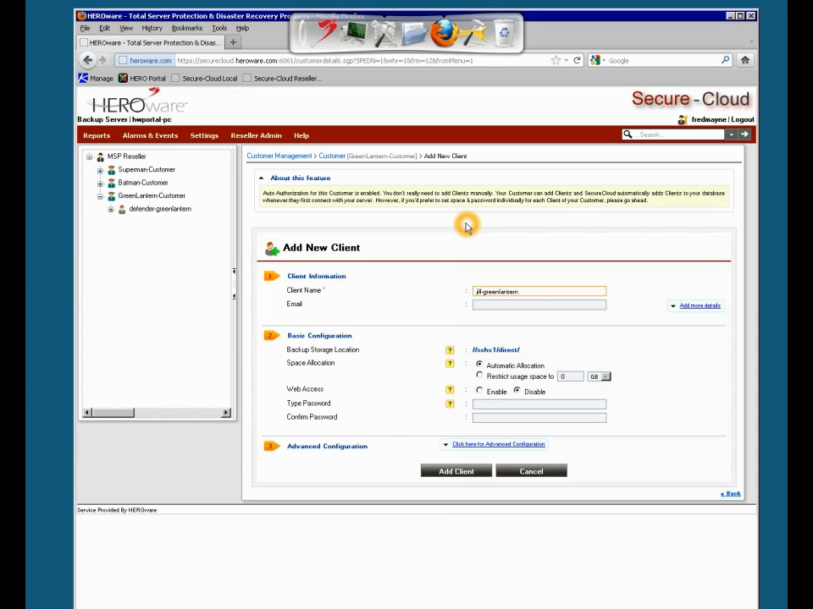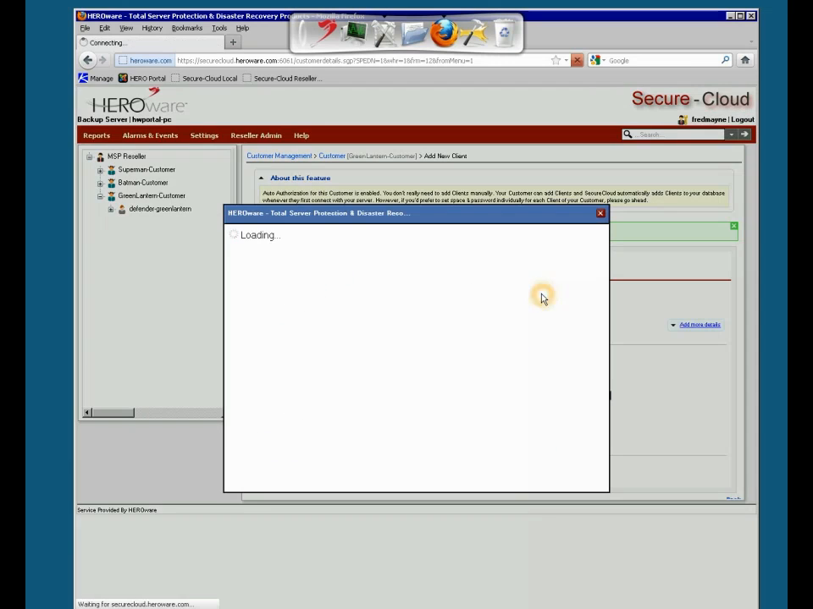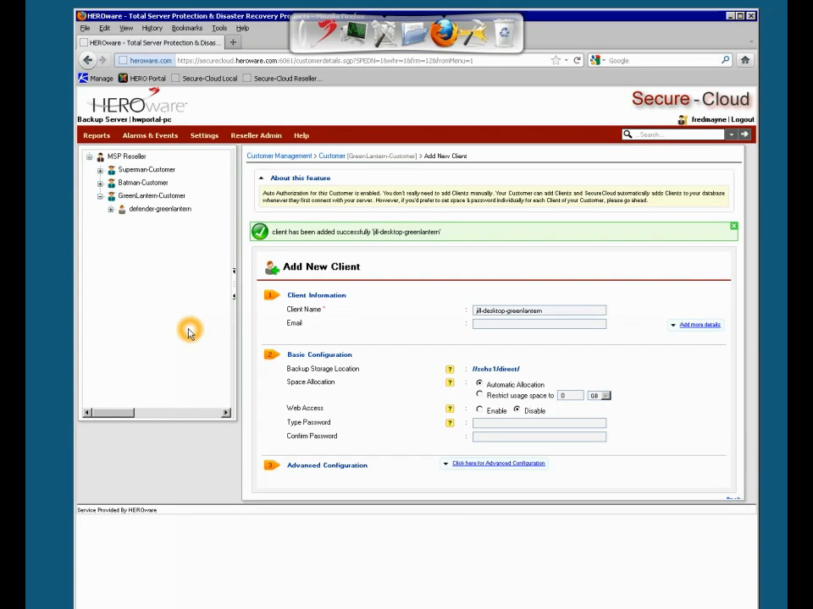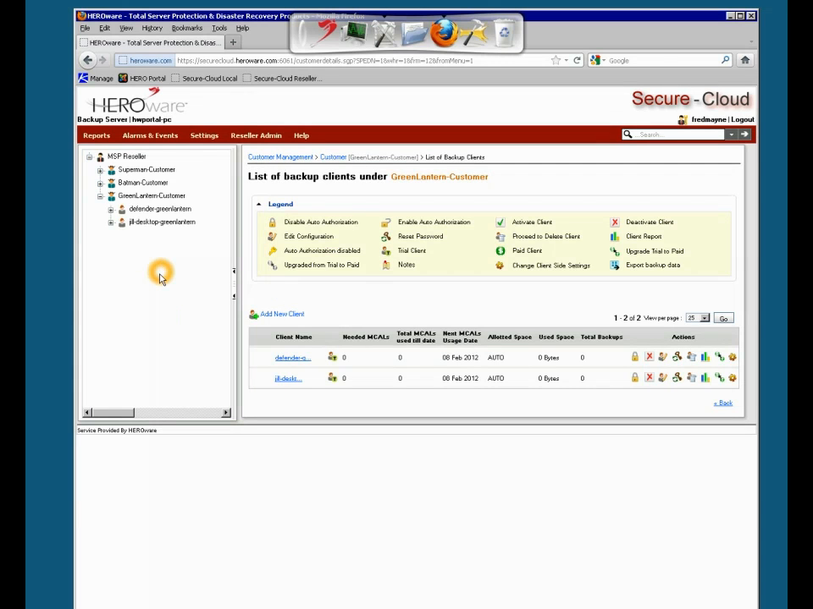And in fact, I may even want to be more. I may want to be Jill Desktop Green Lantern. Automatic allocation, no web access, and add this client as well. Again, send or don't send the email. So now I have two clients under Green Lantern My Customer.